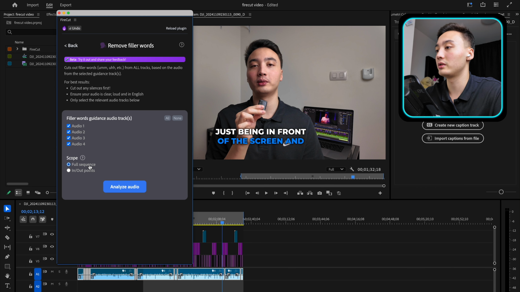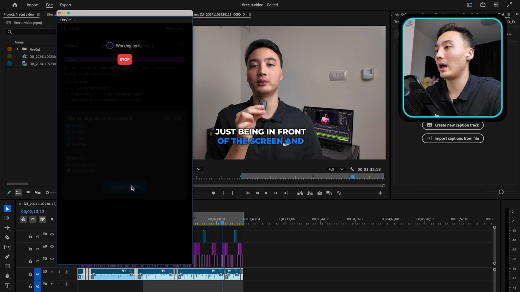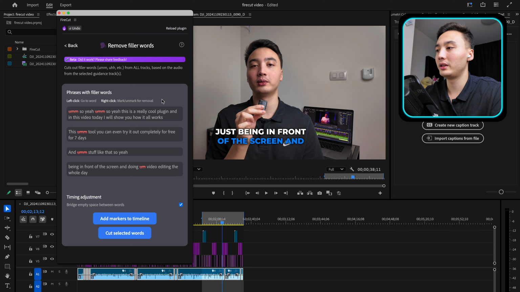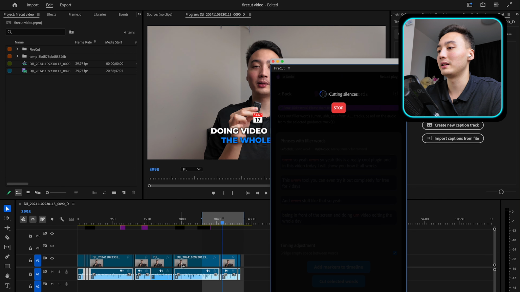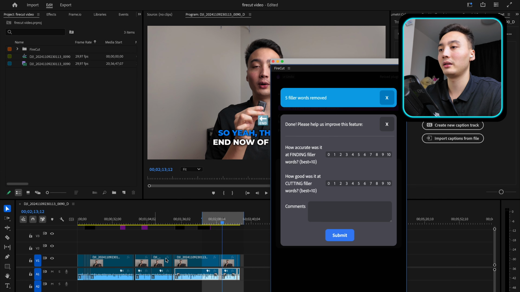Let's select full sequence and then analyze audio. Okay, so now it detected my filler words. The phrases that got the filler words, you see them in the red color. So let's click here and cut selected words, because I don't want those. Now it's cutting the silences and the filler words for me. You can see the cuts here that it's making for me.